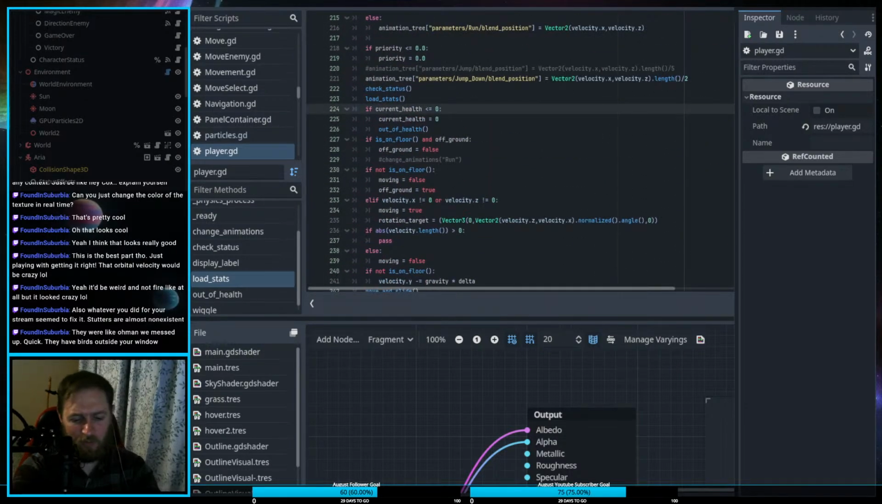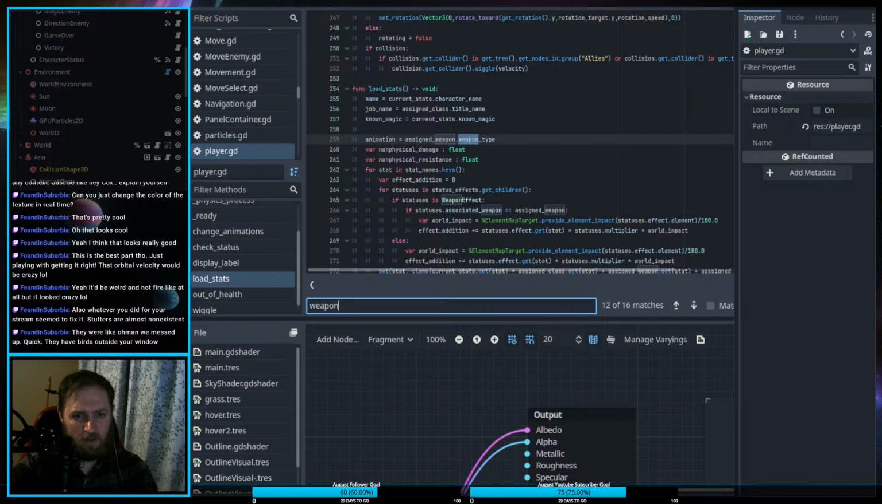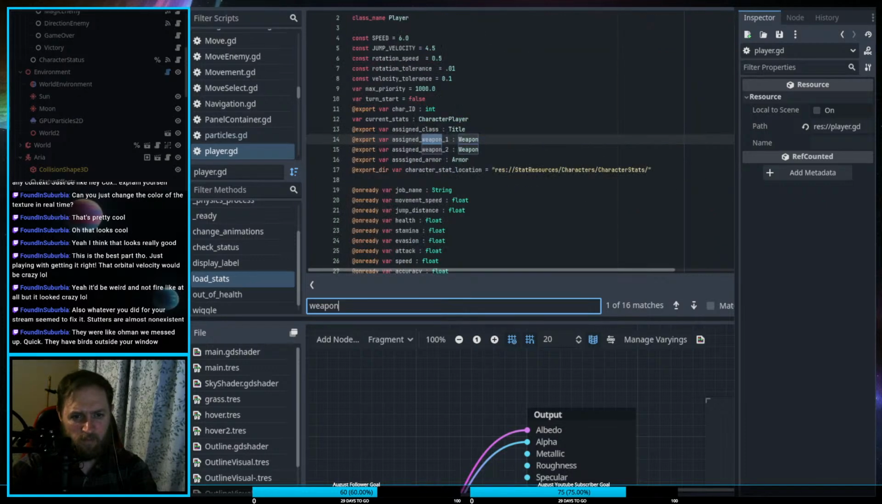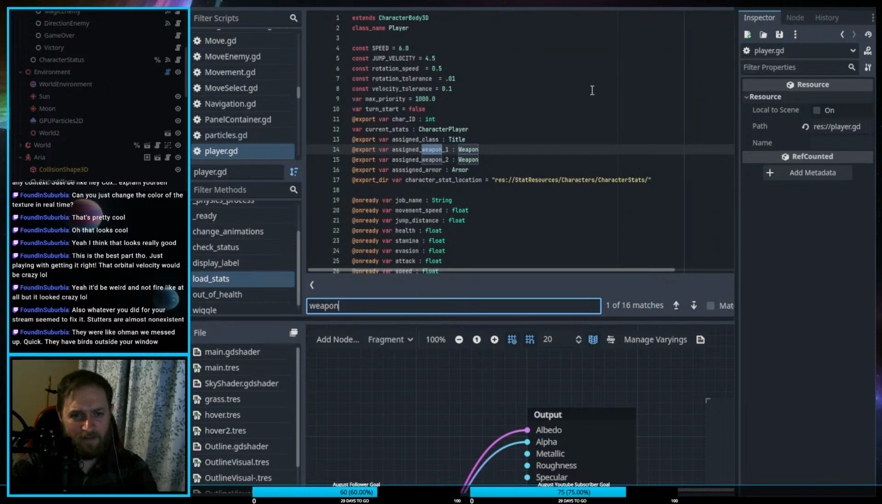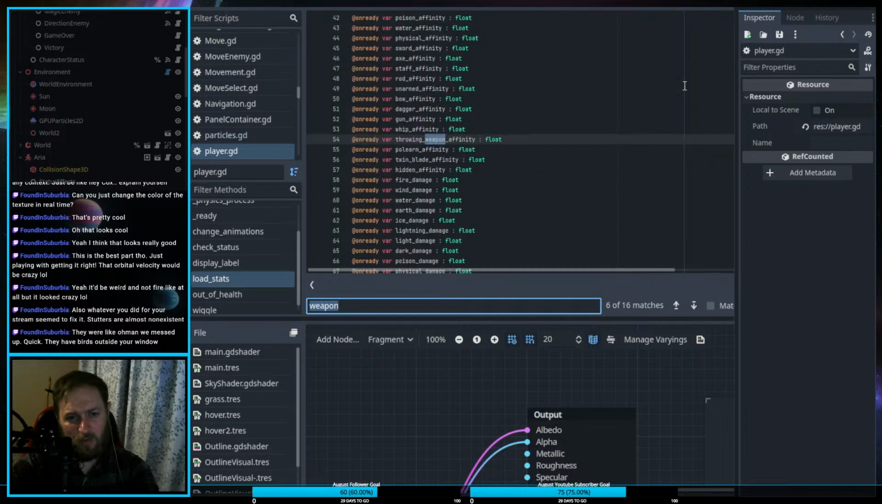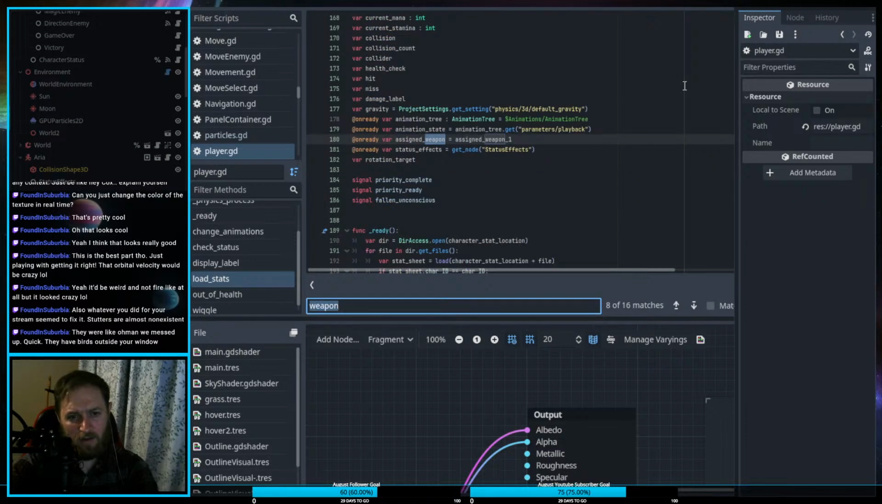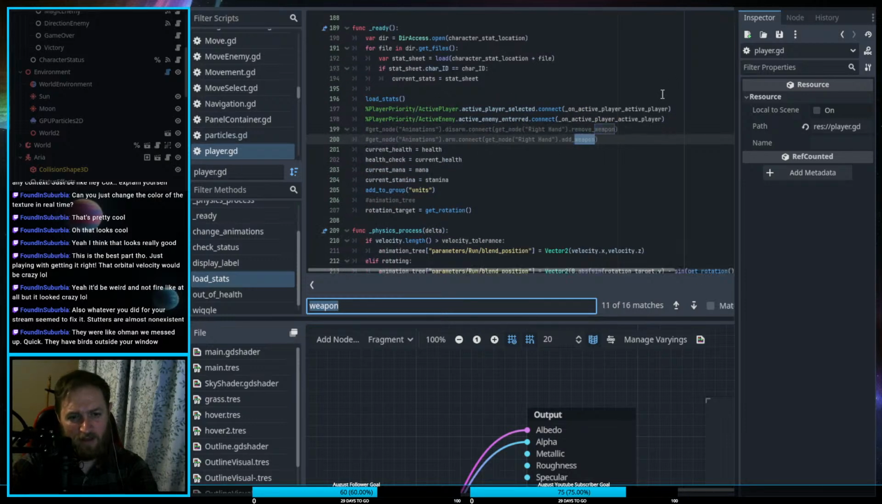I mean, I can just search weapon. It's all right. Oh, it's up there. How did I not see that? Okay, so those are just assigned weapons, assigned weapon 2. And then what do I do here? Oh, I dot add child. Okay, I think I'm remembering this.